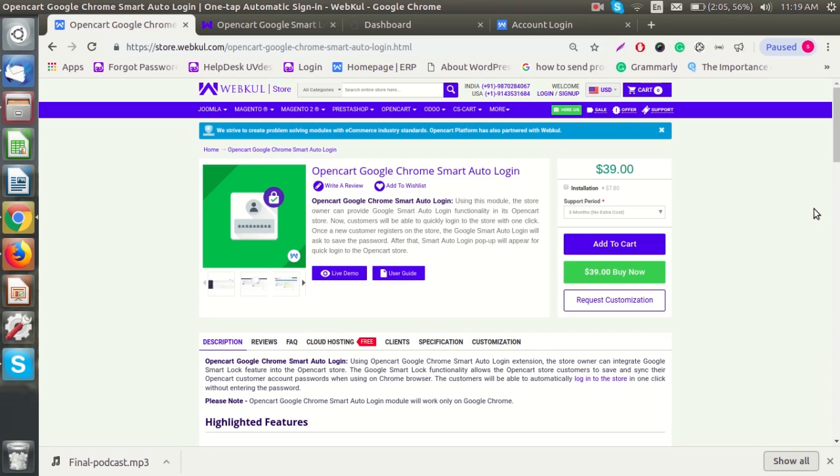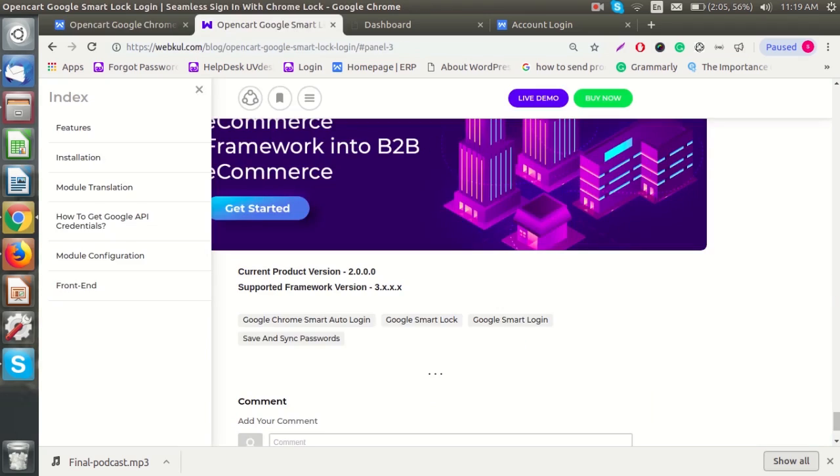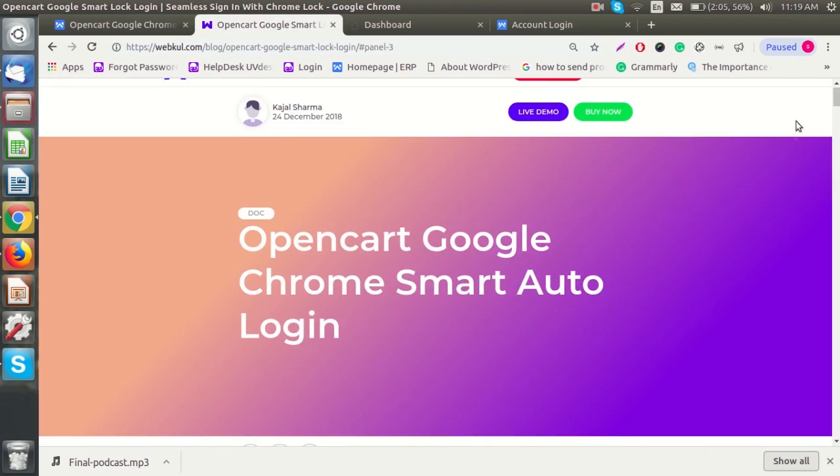Configuration of this module is quick and easy. You can find the user guide for this module by clicking this link. Now coming back to the article. Here each and everything has been mentioned.